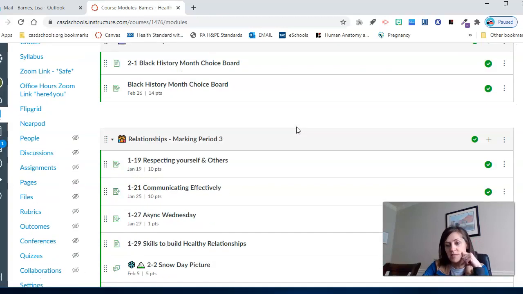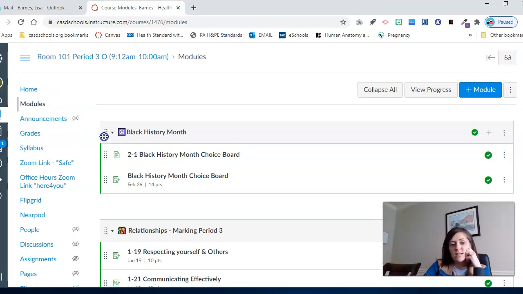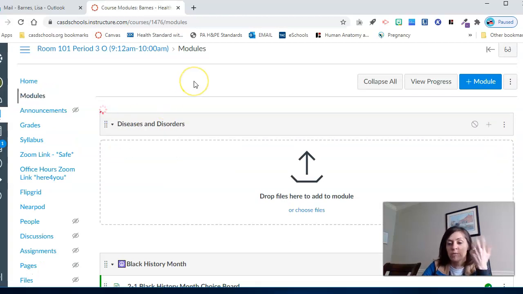Now here's the problem: it always puts it at the bottom and you can't change that. But see how this one is crossed out and this one is green. The green checks are published and the grayed out X is not published. So I'm going to grab this and pull it to the top for you so that it'll be easier to work with.